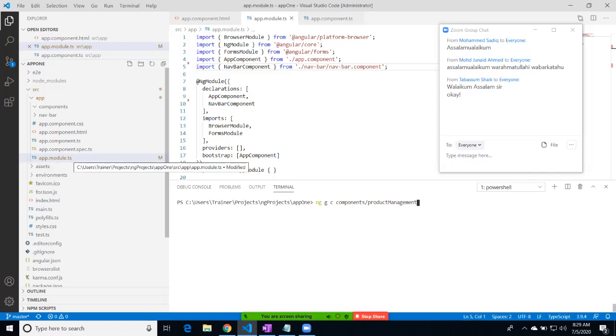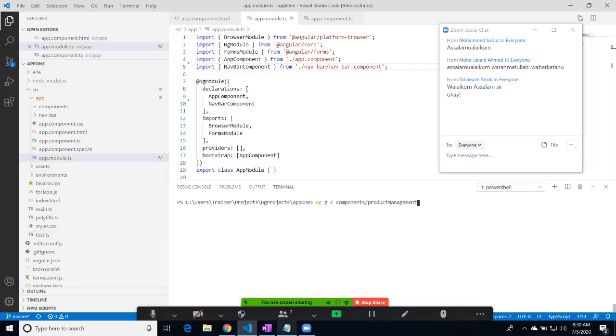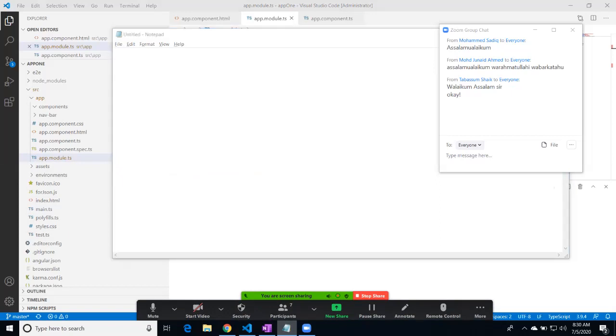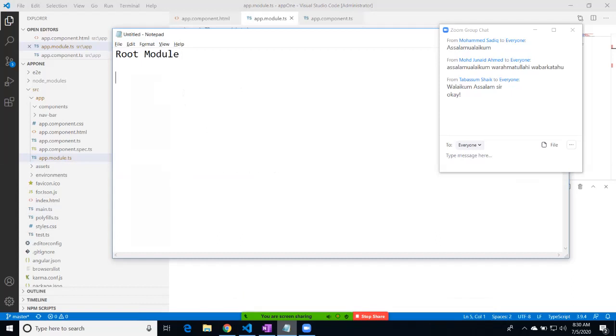So by default, we have the app module, and at least one module is a must. Things are changing on the Angular end, but up until version 9, at least one module is a must, and that module is referred to as the root module. And other modules are referred to as feature modules. Root module and feature modules.